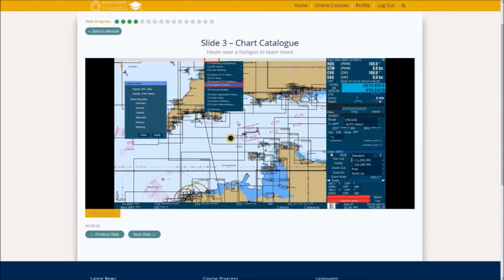Slide 3, Chart Catalogue. Just highlighting here the visual display of the chart boundaries and again the menu options there.